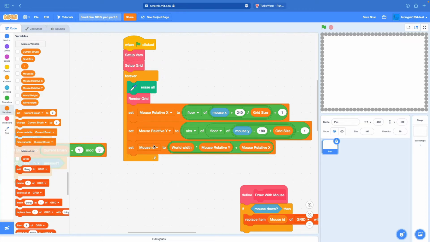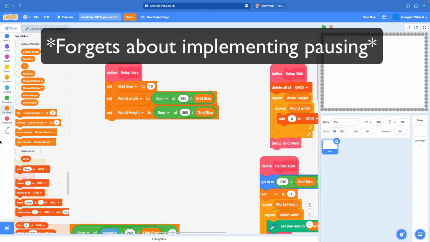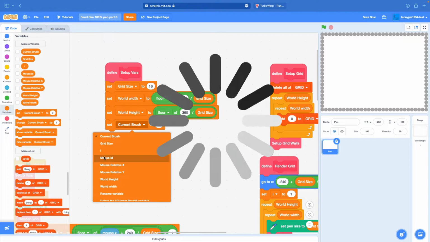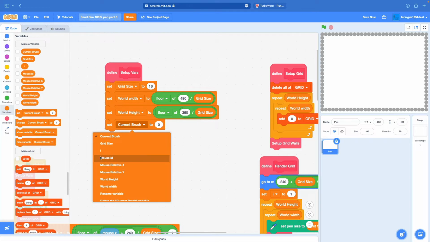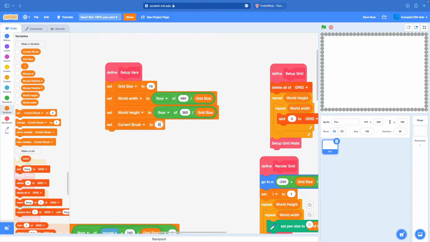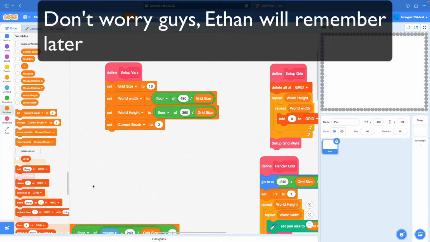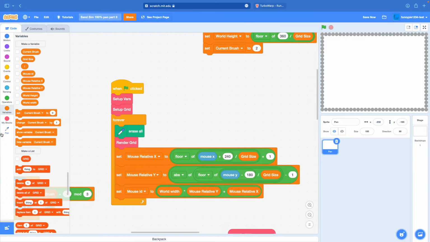So at the very beginning, inside our setup vars, we're gonna reset the variables. We're gonna set current brush, right? Current brush to, let's start with sand, so that would be 2, right? I think that's it actually. So just make sure to reset your variables at the very beginning of the project. Okay. So now let's actually start simulating.